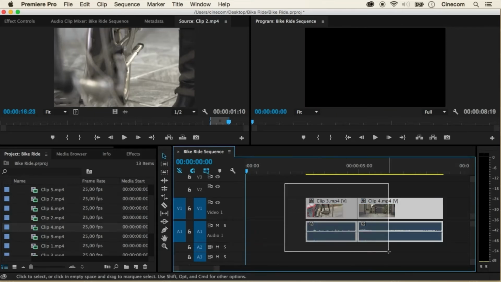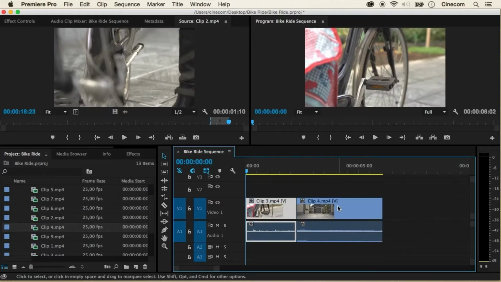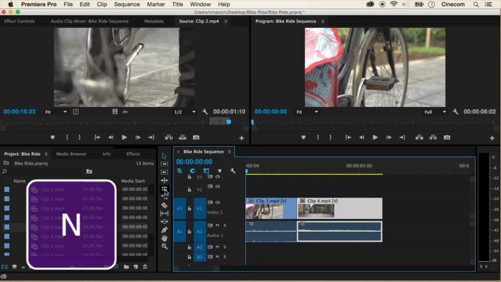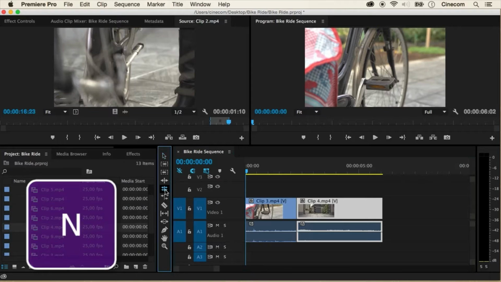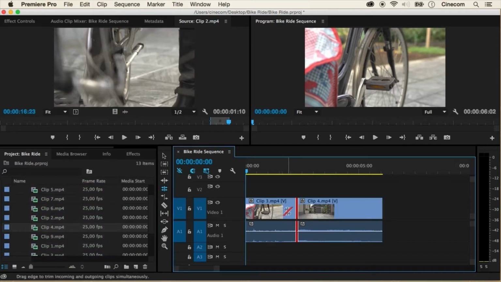And I'm going to select these 2 clips and move them to the beginning, so that we only have 2 clips in the timeline now. Now let's take that rolling edit tool, and we can find that one right here, rolling edit, and the short key for that one is the N key on our keyboard. And once I've got that one selected, I can now make a selection between 2 clips.